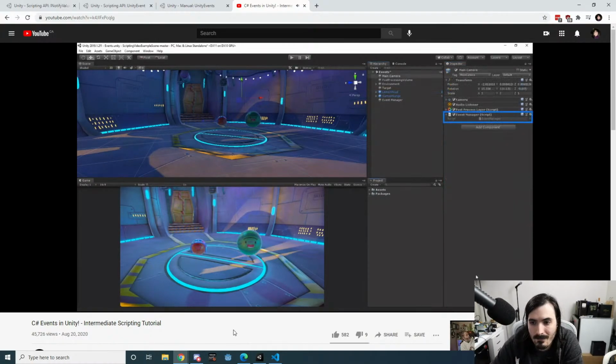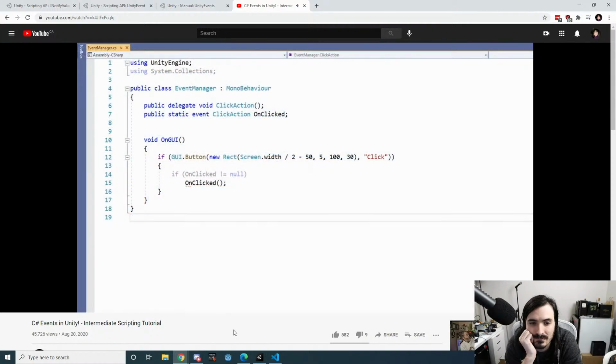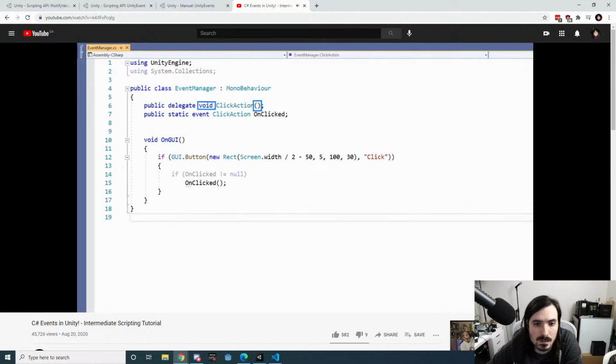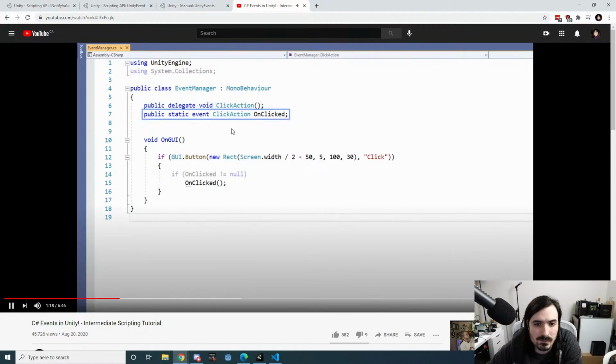Attached to our camera is an event manager script. An event can be made for just about any situation, but in this example, we want to invoke an event whenever the player clicks a button that we are drawing to the screen. In our event manager, we can see that we first create a delegate type, which we name click action. We can see that any method that wishes to subscribe to our event must take no parameters and have a return type of void. Next, we create our event variable.